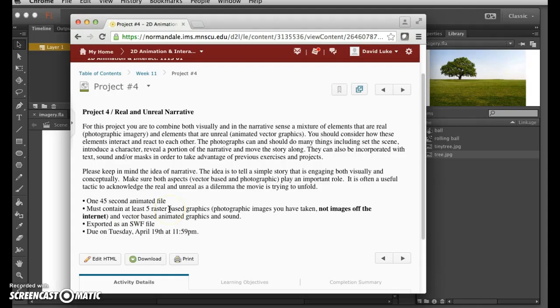It must contain 5 raster-based graphics. That's 5 photographs. Photographic images you have taken, not images you have taken off the internet. I can't stress that enough. And vector-based animated graphics and sound. So please pay attention to the basic requirements here, both the time as well as the requirements in terms of graphics. You're going to make a SWIFT. This is due on the 19th, which is in 2 weeks, so you have a little bit longer time.